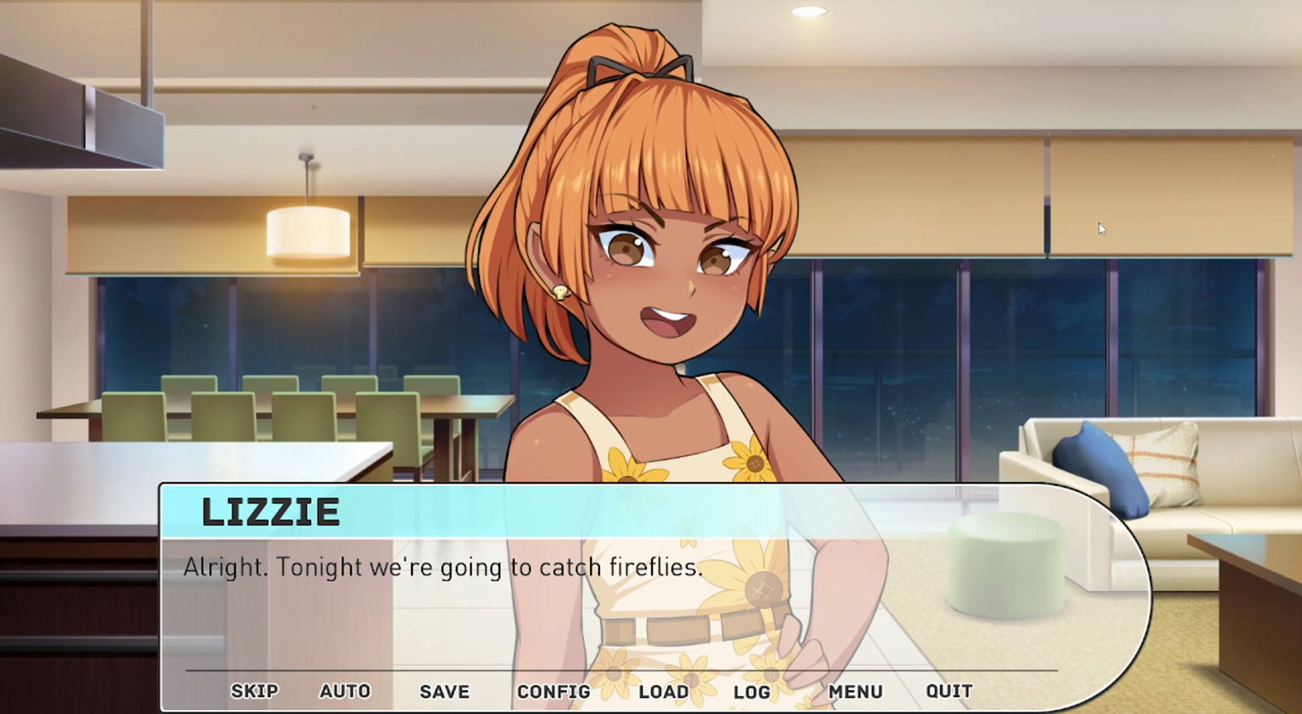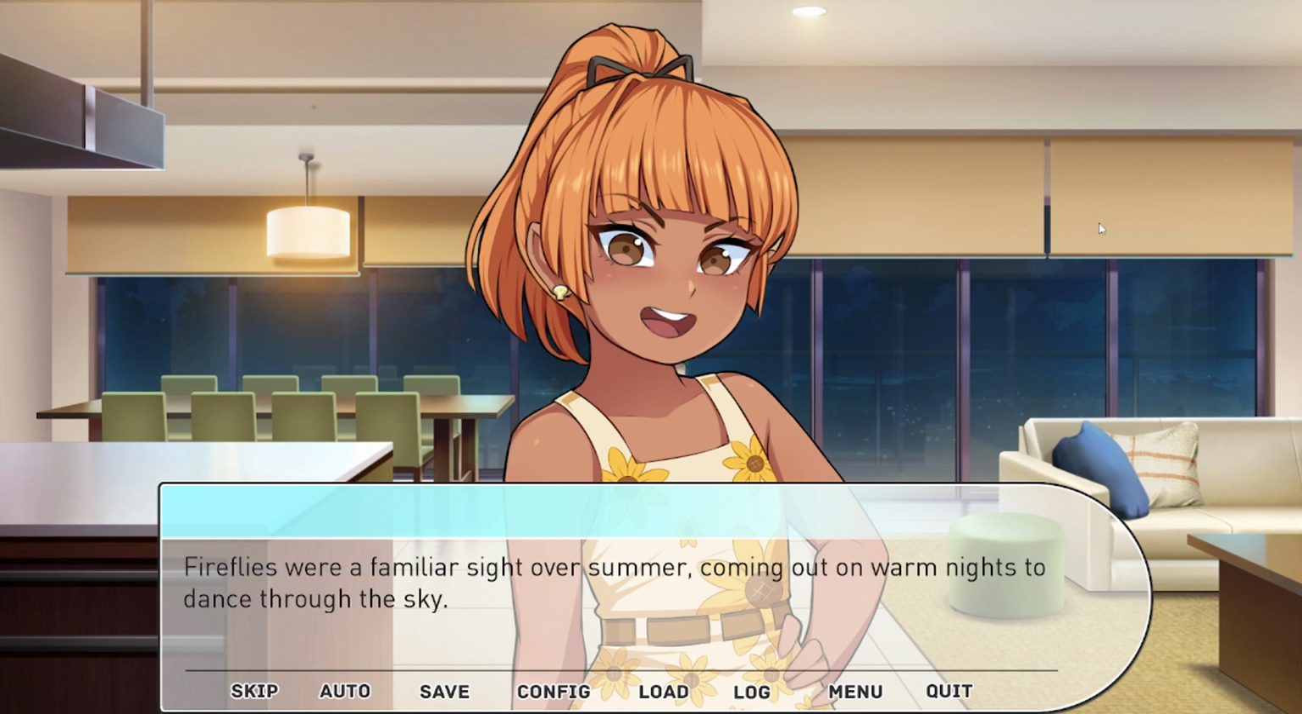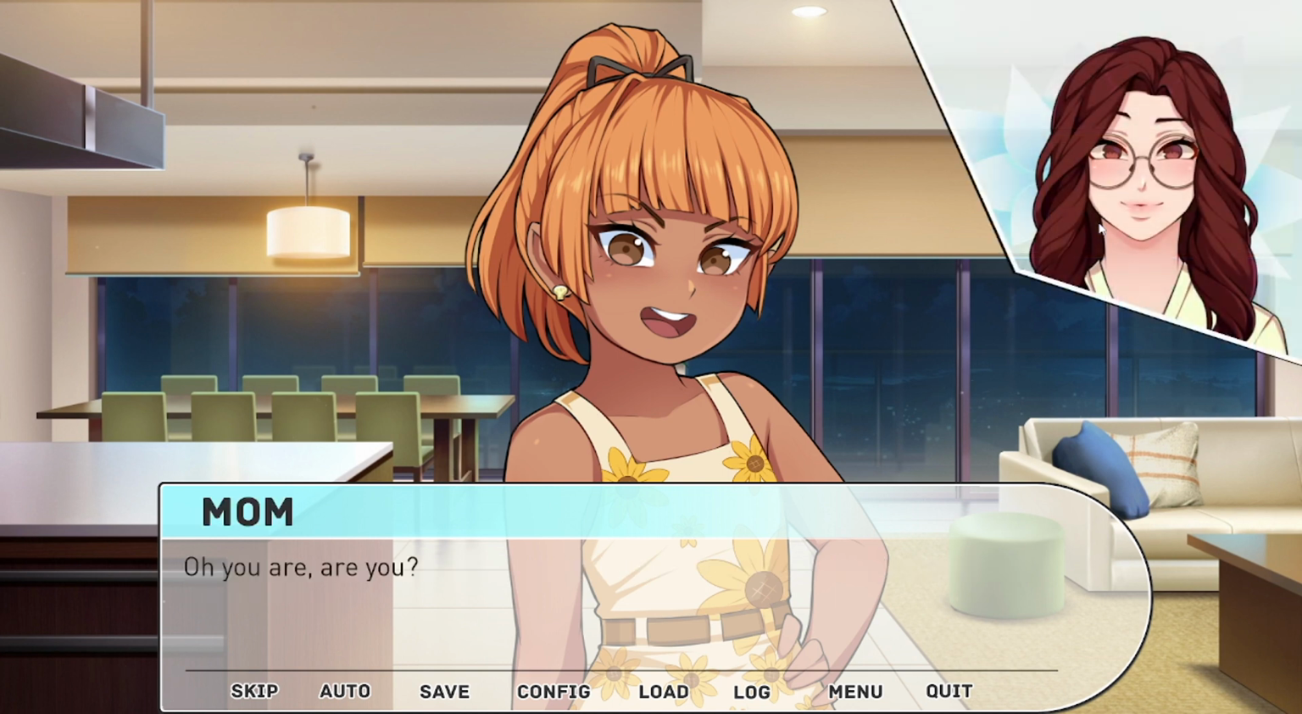"Pardon me. Alright, tonight we're going to catch fireflies." At this blunt declaration from your sister, you looked up from your macaroni and cheese dinner. Fireflies were a familiar sight over summer, coming out on warm nights to dance through the sky. Tonight was particularly balmy. You knew there were bound to be a ton of them around.